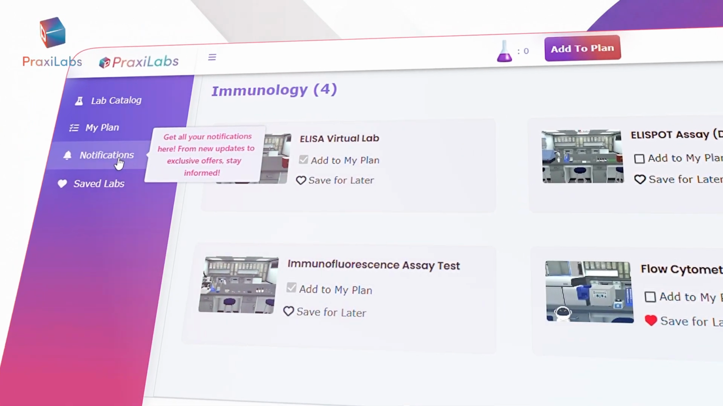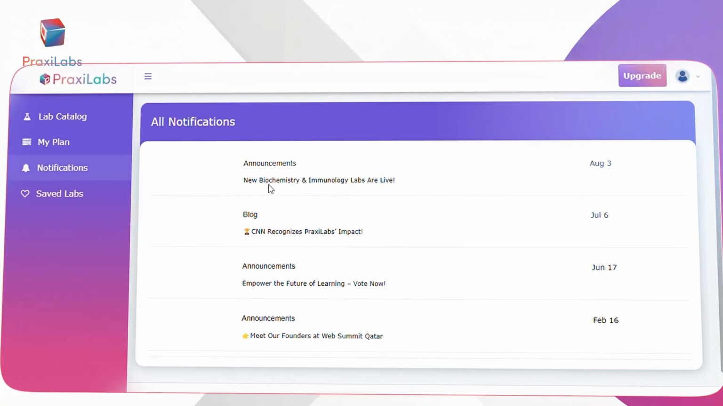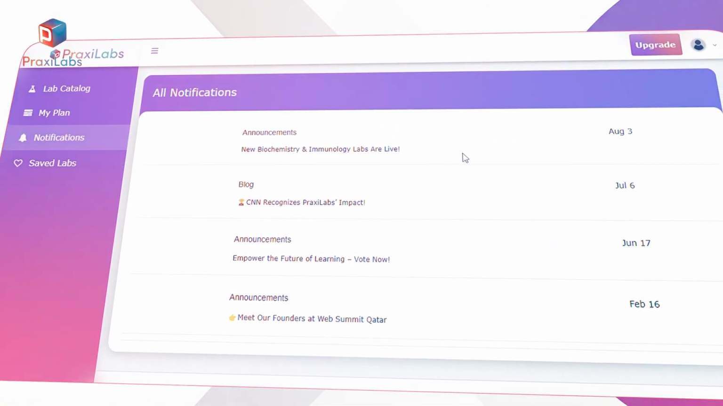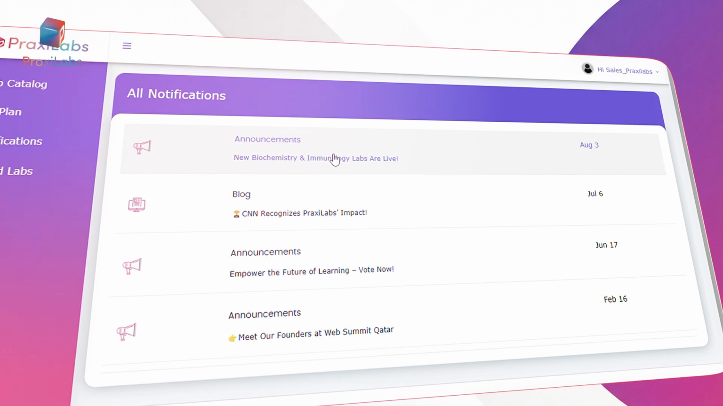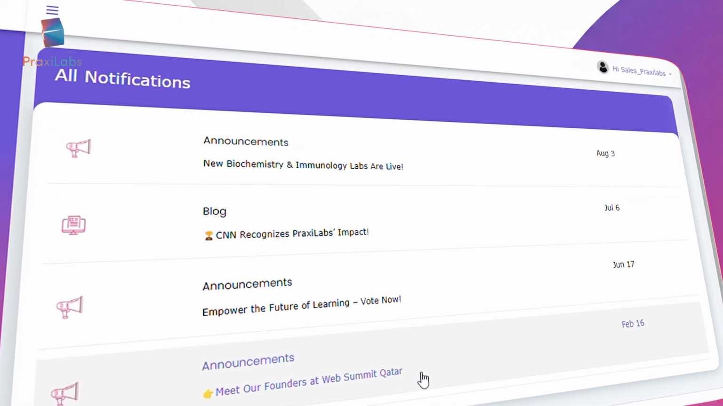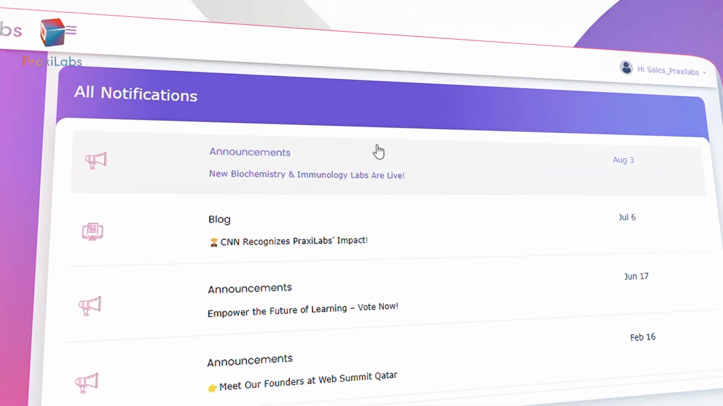Click on Notifications to stay updated. Here you'll find announcements about new labs, blog posts, and PraxiLabs updates. Never miss anything new.